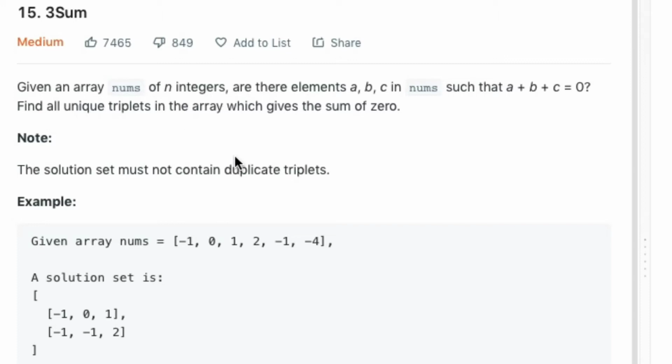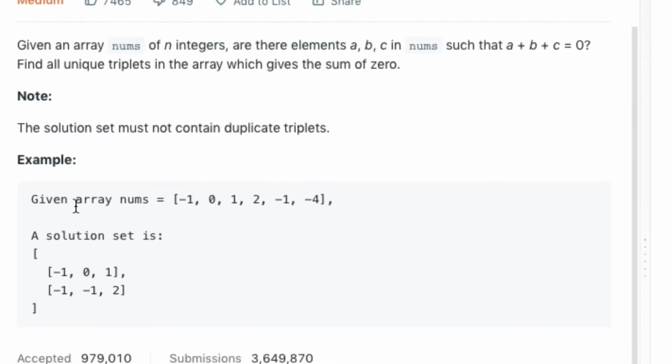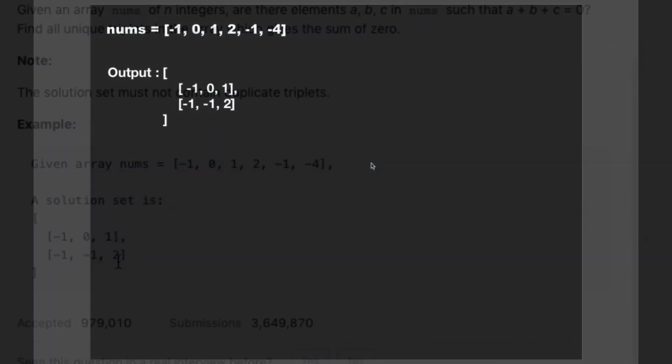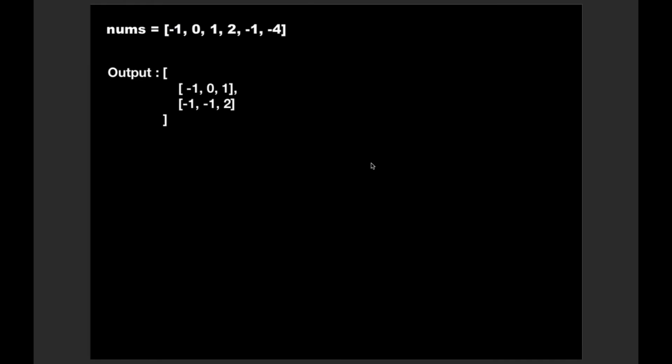So an array is given and we need to find three elements such that when added they give sum 0. An example is given here in which the array nums contains the following elements and the solution set contains minus 1, 0, 1 and minus 1, minus 1, 2. So now let's have a look at the approach to solve this particular problem.